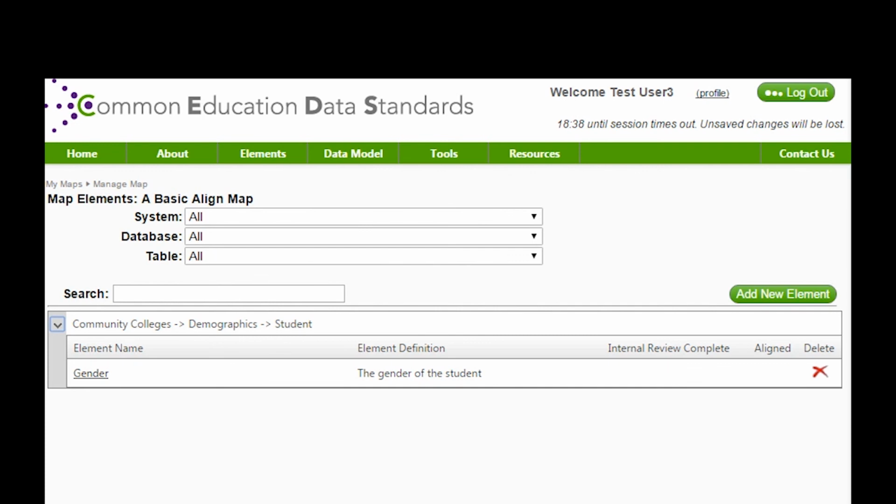This completes Part 1 of Align Module 4, Aligning Elements to CEDS. To learn how to align your elements, please view Part 2.